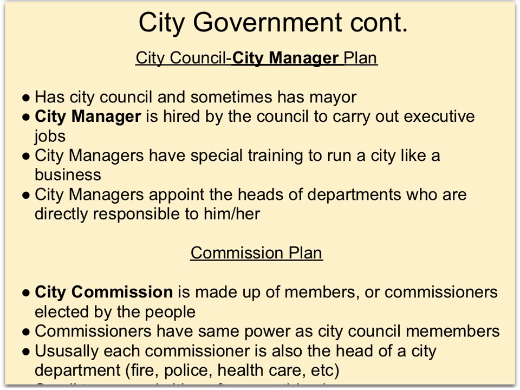The commission plan. The city commission is made up of members or commissioners elected by the people. Commissioners have the same power as city council members. Usually each commissioner is also the head of a city department. Fire, police, healthcare, etc.